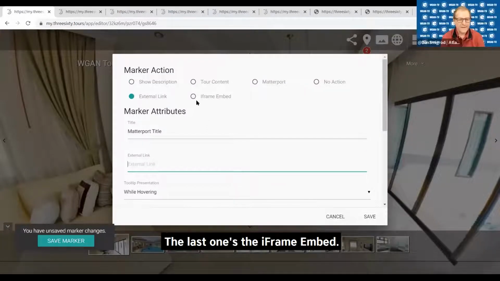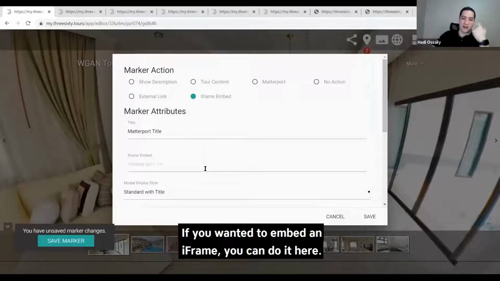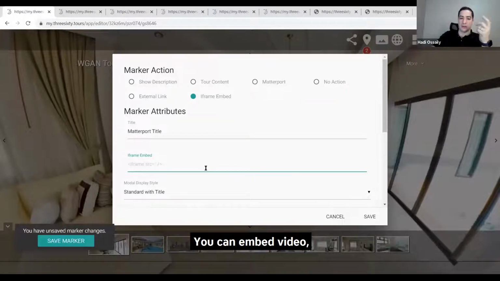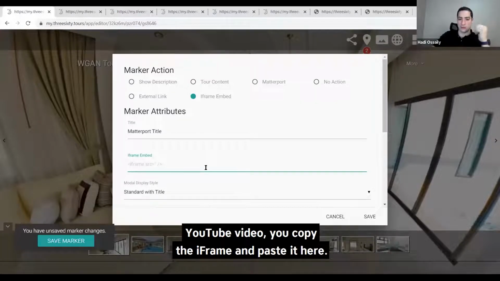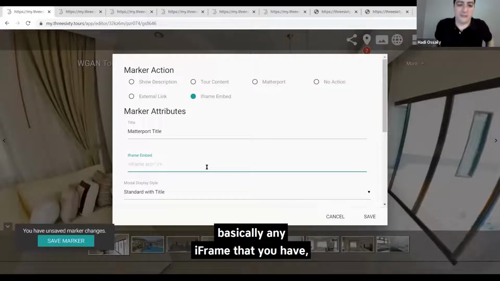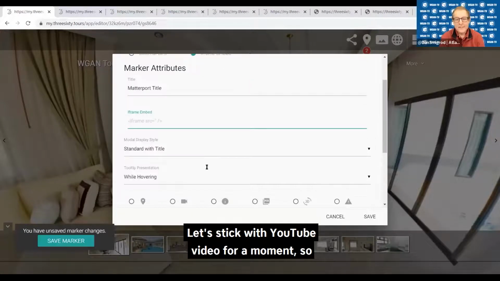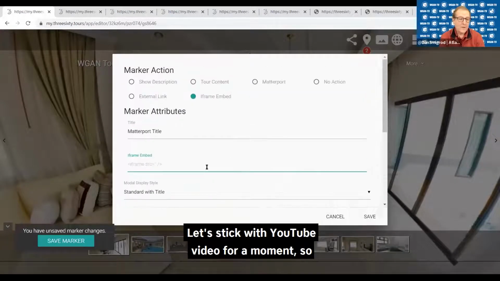Okay. Last one's the iframe embed. If you wanted to embed an iframe, you can do it here. Like you can embed a video, if you like a YouTube video, you just copy the iframe and paste it here. If you had an iframe of anything, basically any iframe that you have, you can essentially copy and paste it here. So let's stick with YouTube video for a moment.